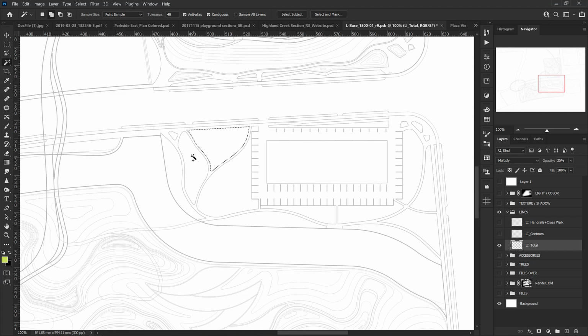So for example, if I hold down Shift, I can add to my selection. And if I wanted to do something with all of these planted areas, like maybe fill them with a texture or fill them with a color, then I can select them as long as I'm on the line work layer and the line work is made up of closed polylines. Then Photoshop will automatically detect the edges of my selection. To deselect, you can press Control D.